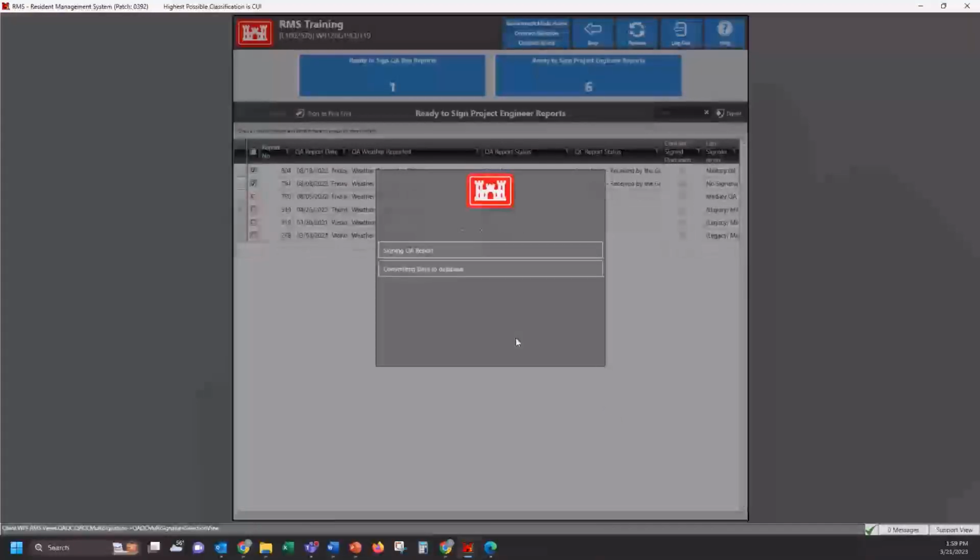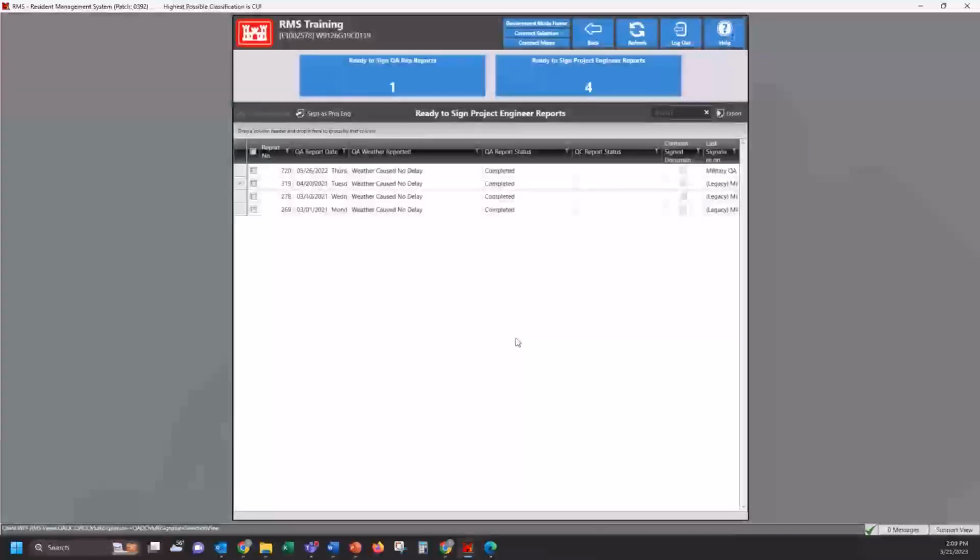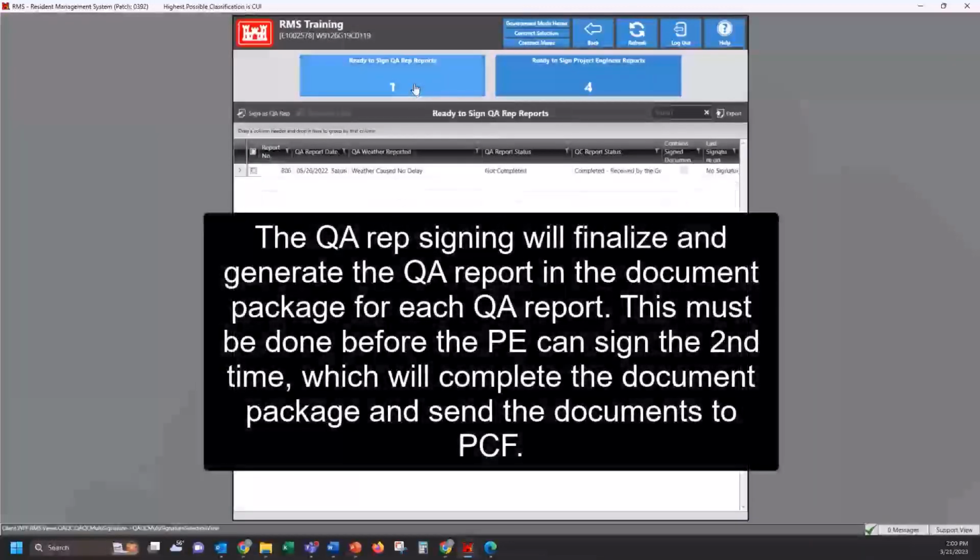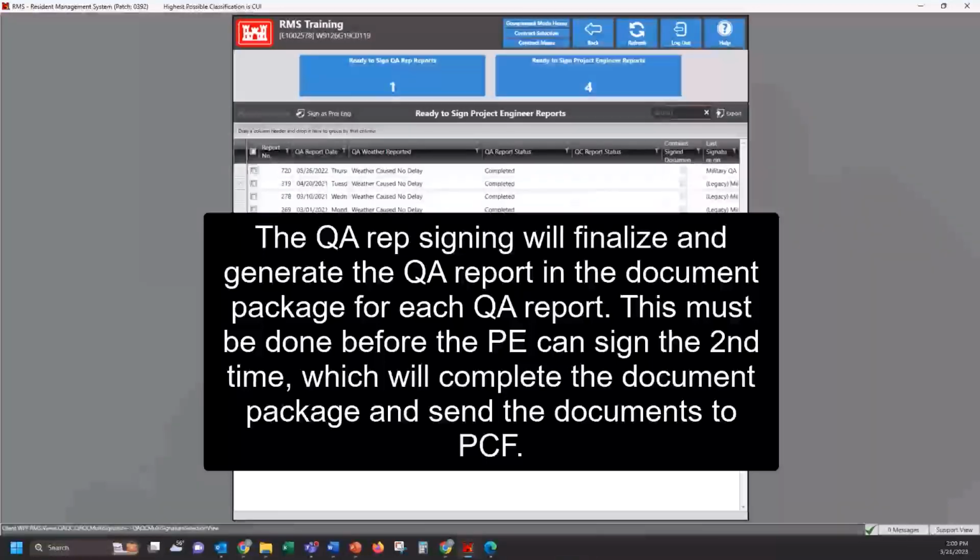So this is really a consolidated, easier way to sign multiple reports rather than going into every single one and signing them that way. So if you're the QA rep, click on this, select documents, and click on that sign as QA rep. And then if you're the project engineer, do the same thing, except click on this sign as project engineer button.